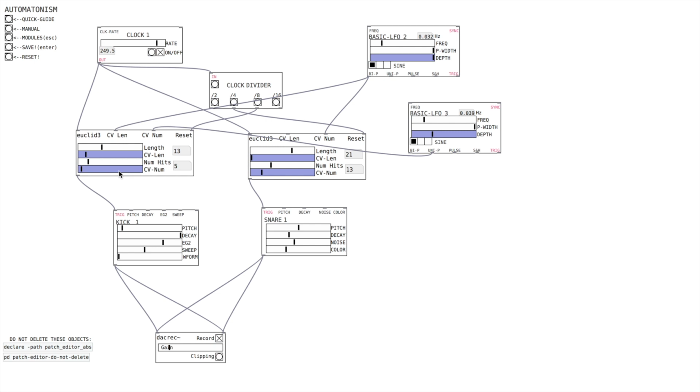There you have it, a Euclidean rhythm generator that seems to me pretty compatible with automatonism. It's a lot of fun to play around with and make different rhythms, and you can push it into some corners where some unexpected things can happen, which to me is a lot of the fun of automatonism and modular synthesis and programming in general. So, I don't know. I hope you enjoy this, and I hope you find it useful. Thanks.